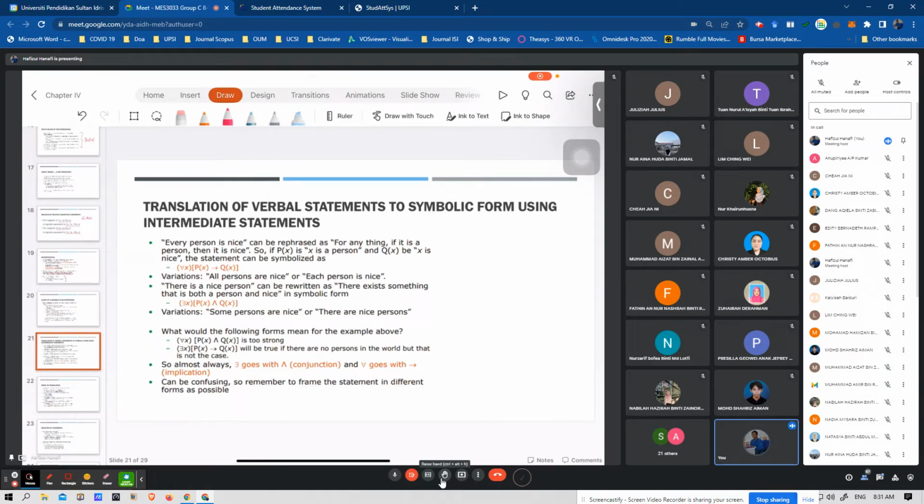So almost always, for some goes with the conjunction, and for all goes with the implication. Please remember. When you go by well-formed formulas, it must go with the implication for for all, and for the conjunction it must go with for some.